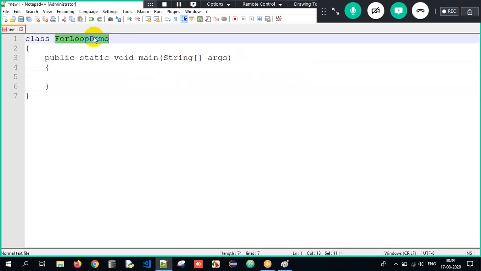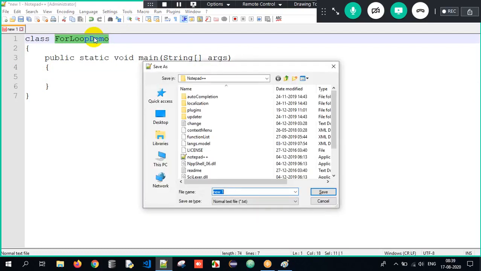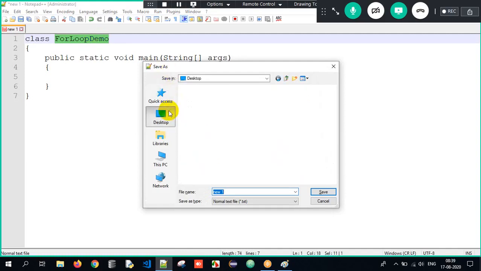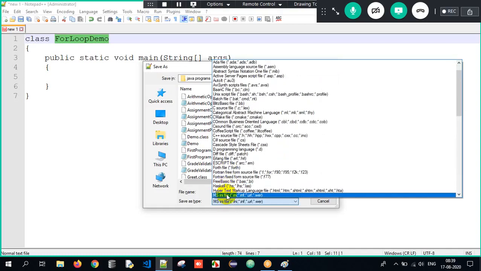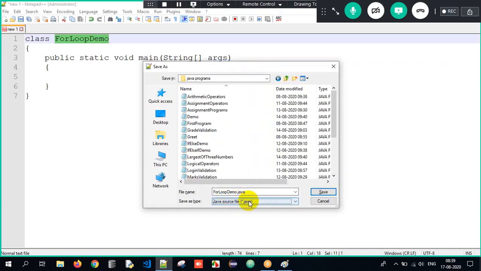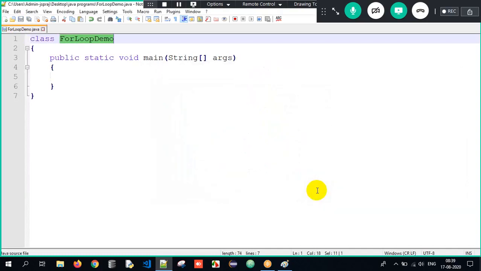Can we save the program first? Yes, absolutely. I'll press Control S. It is asking where I want to save the program. I want to save it on the desktop, where I have created a folder called Java Programs. Over there, class name and file name should be the same. Then under Save as type, search for Java source file. When I click it, the extension is automatically taken, and I'll click save. So your Java program is saved successfully.